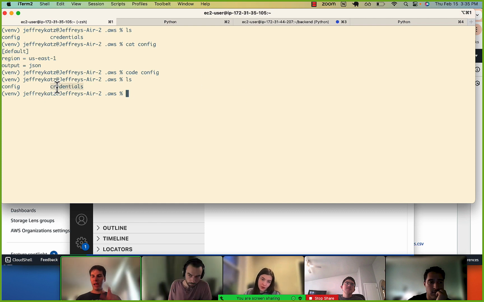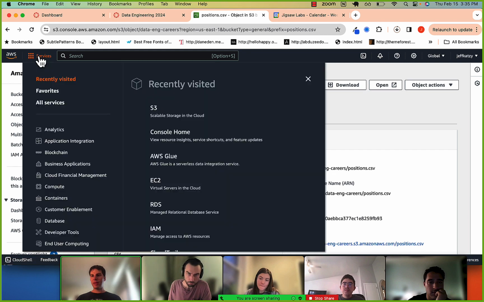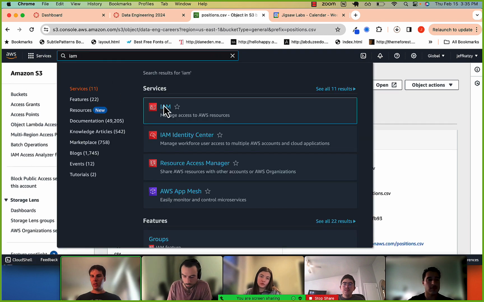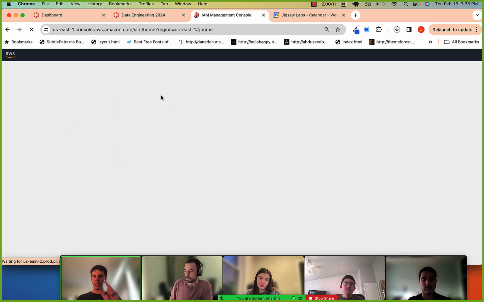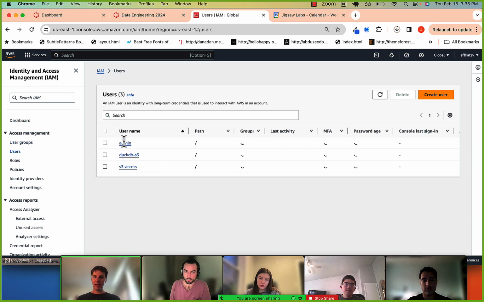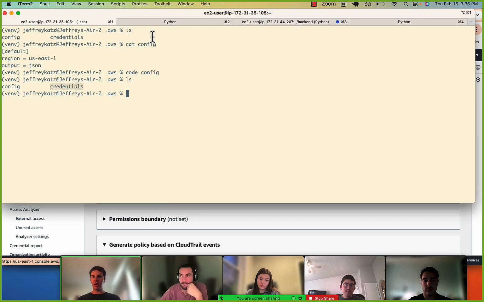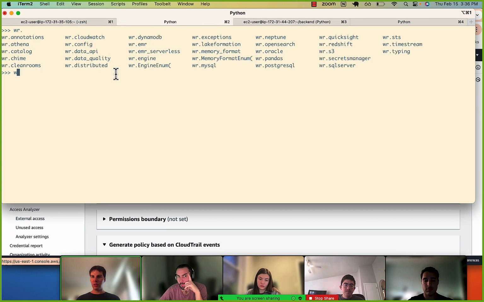In this credentials file, you have your keys, your secret access keys, and that lines up to your IAM. And the IAM user has permission, so you're signing in as this user. You can see that I just created this 5 days ago. This user has administrator access, and because of that, when you access AWS Wrangler, it looks to those credentials. It's logged in as that user, and therefore it can access these various services.